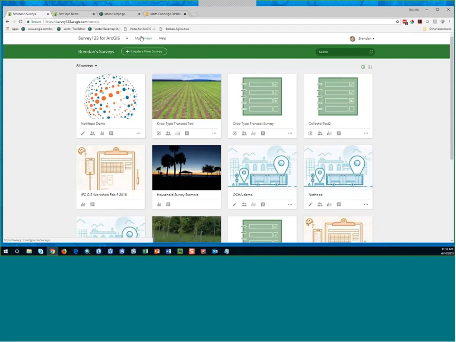So if I click on the My Surveys tab, I can see that I have a number of surveys that I've already created. I can go in here and make changes to the design of these surveys and update them. I can share these surveys with different individuals, whether they're within my organization or outside of my organization, or even the public. I can get into that dashboard and take a look at how my data collection is going, and get some good insight into that.